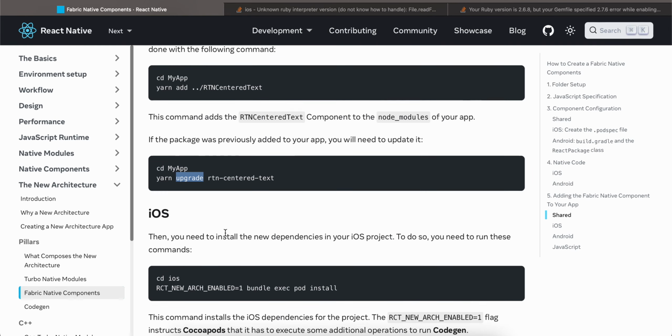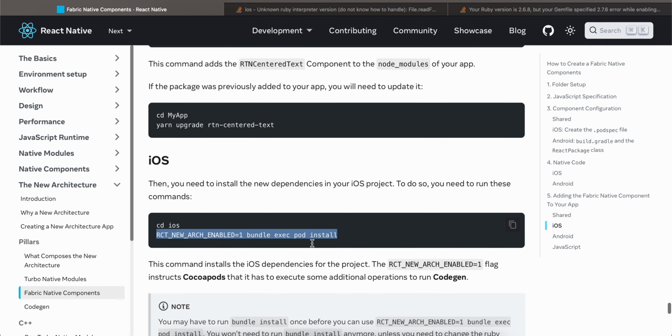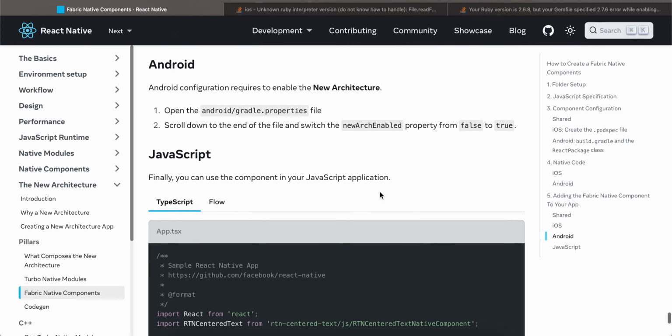Then next you have to run this command. You might be seeing some issues in your iOS code, right? So you have to close Xcode, cd to iOS, and run this command. It will create a pod of your RTN recycle table, and all the errors from Xcode should be gone.